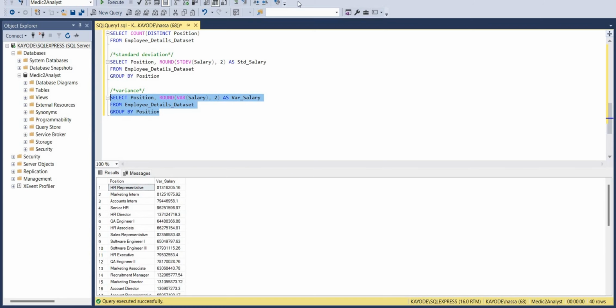So that's it. That's all about aggregate functions in SQL. I hope we've been able to gain one or two things.